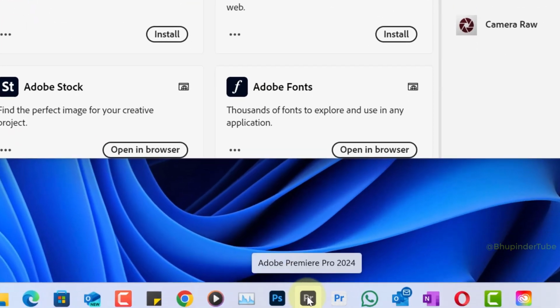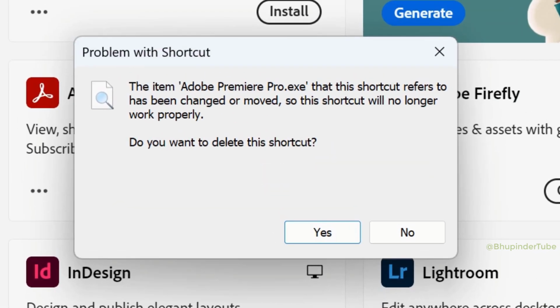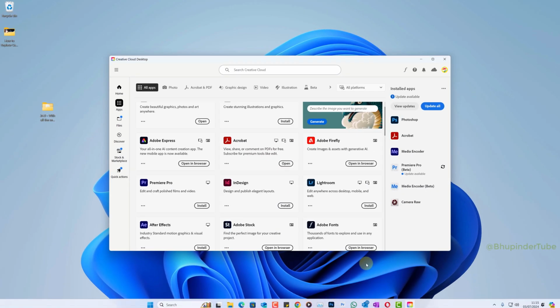Even the Premiere Pro shortcut in the taskbar is still there, but if you click on it, you can see that Premiere Pro is now uninstalled, and by clicking on Yes, you can remove the shortcut as well.